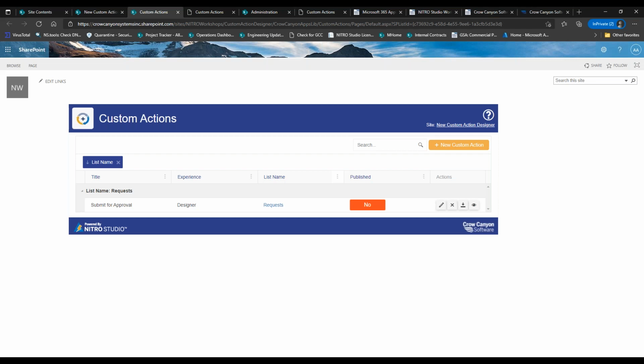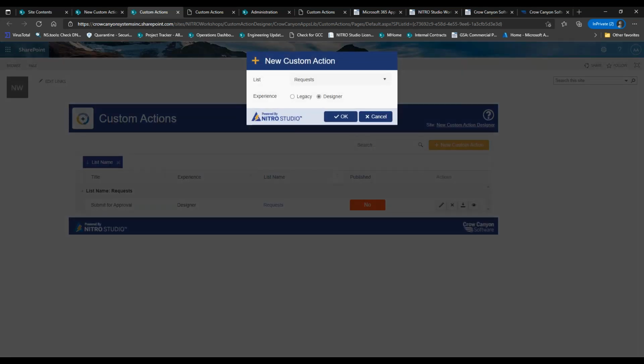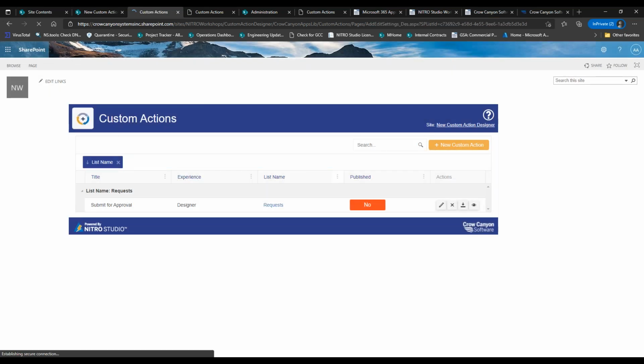Now, the next thing you're going to notice is when you hit the new custom action button over here on the right-hand side, you're going to get this dialog box asking you what list to create it on and what experience you want to use. If you want to keep using the legacy custom action designer, that's fine. You can go ahead and do that. But we're going to show the designer piece, so we're going to go to this request list, and we're going to create a new custom action in the designer mode. So let me go ahead and pop that open.